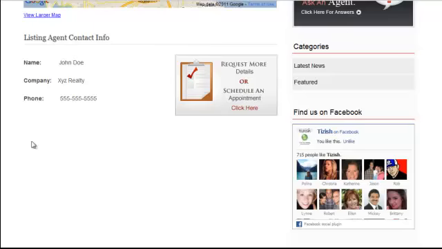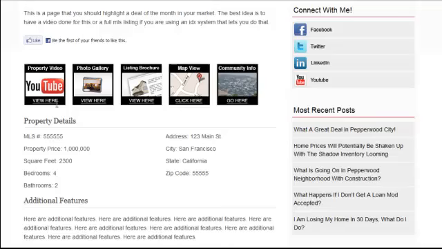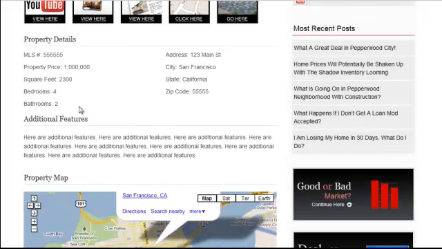All of your Tizish sites have this listing feature. You could put a map. Check out the video tutorial on that. You could put a map. You could put a listing here and everything. You have this listing function built in.